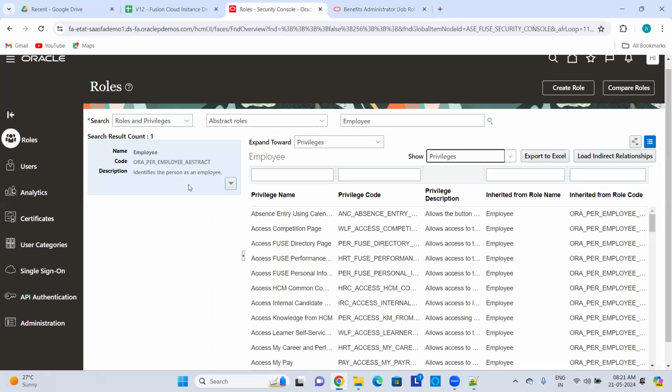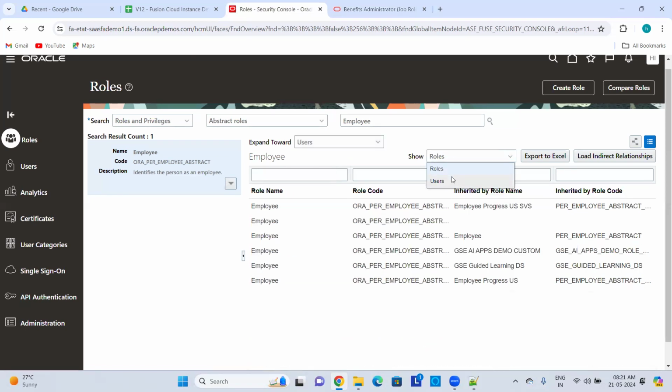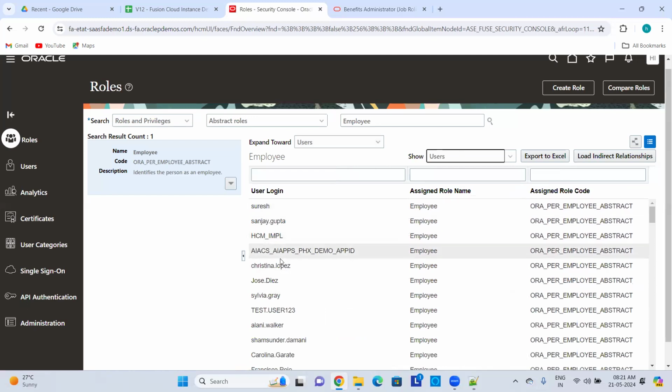All right. So just understand that every role is a hierarchy in nature. You can export these roles. You can see the roles. You can see the privileges which come with this role. Now, if you want to see the users who have access to this role, then you can also show the user logins. It will show you who have access to these roles.